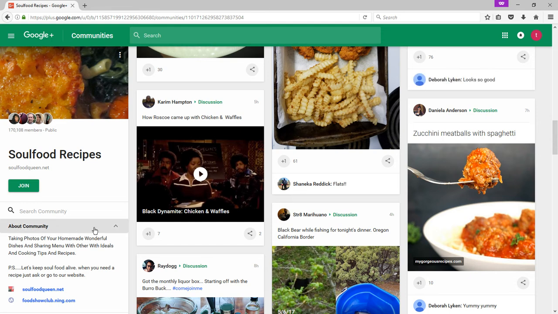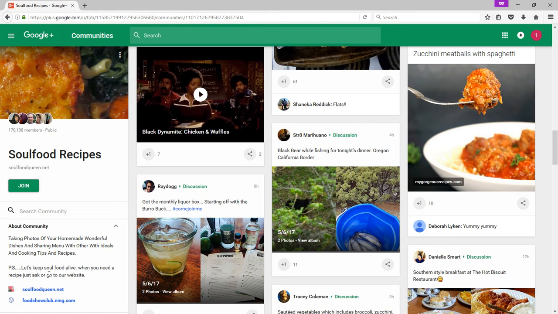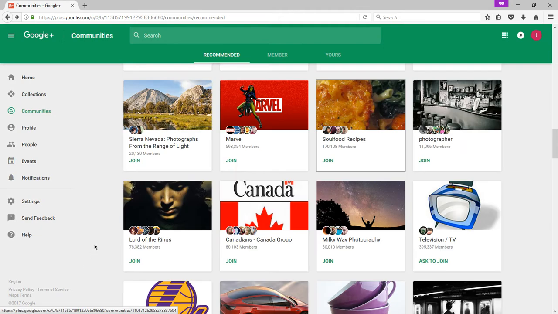Usually on the left side of the screen, you'll see a spot where you should read the rules. Taking photos of your homemade wonderful dishes and sharing menus with others, with ideas and cooking tips and recipes. P.S. Let's keep Soul Food alive. When you need a recipe, just ask or go to our website. Some communities have a lot of rules. This seems to be pretty open-ended. You just keep it on topic.